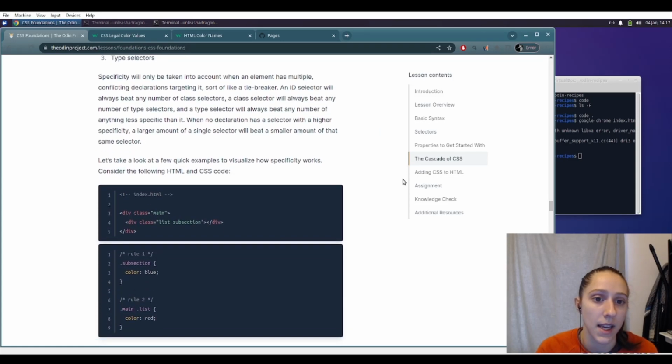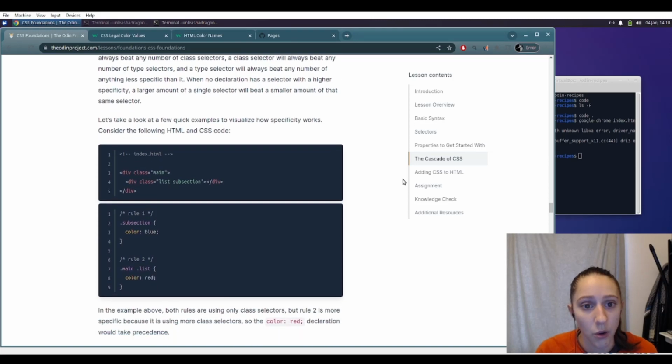Specificity will only be taken into account when an element has multiple conflicting declarations targeting it, sort of like a tiebreaker. An ID selector will always beat any number of class selectors. A class selector will always beat any number of type selectors, and a type selector will always beat any number of less specific selectors. When no declaration has a selector with a higher specificity, a larger amount of a single selector will beat a smaller amount of that same selector.